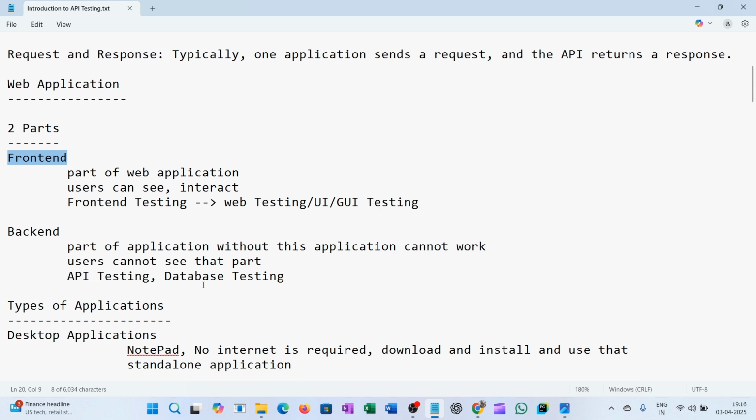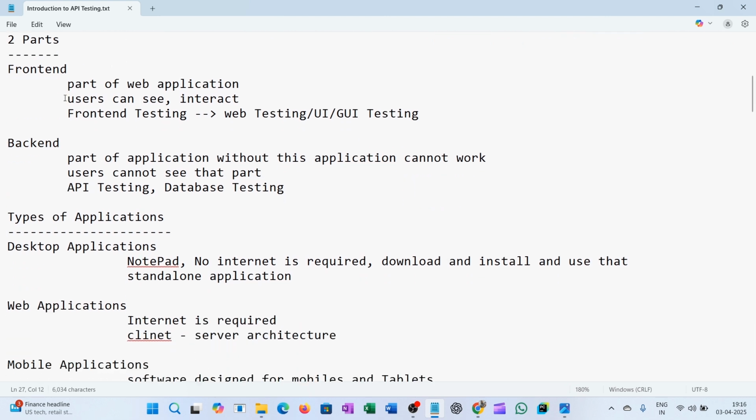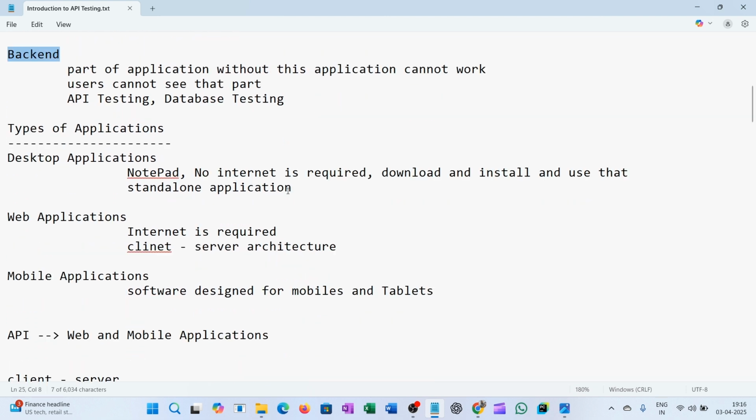API testing and database testing we can perform at the back end. So normally API testing we perform in the back end. We can't see any part while doing API testing. For the internal structure of API testing, we normally send the request and the server gives the response. That's what an API is. Now we'll see types of application.